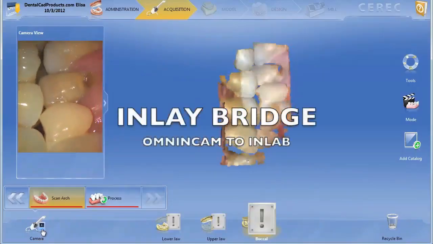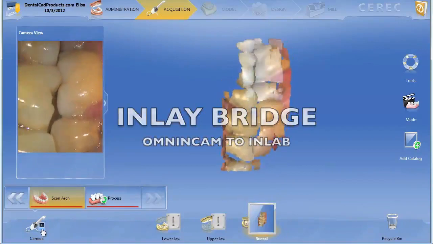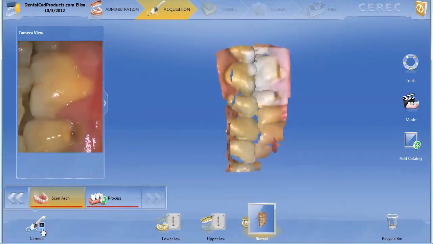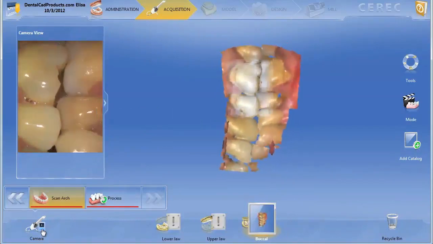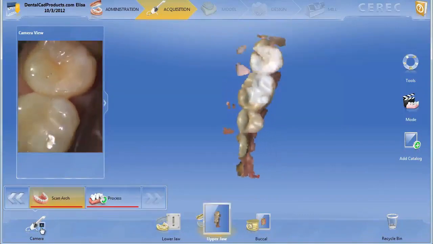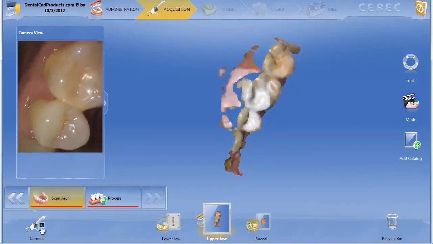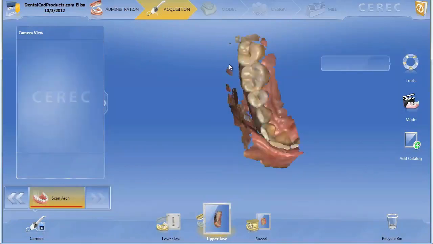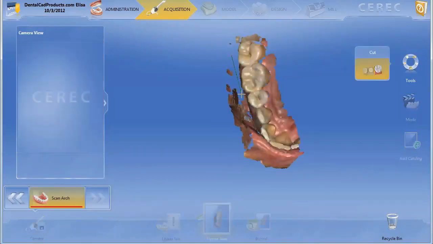Here's a case where I'm going to be doing an inlay bridge, and what I'm doing is imaging in the Omnicam, and I'm going to be exporting it into the Inlab software. So I'm doing my buccal bite images, I'm doing my opposing, and the way we image is the same. We have to make sure that we capture the occlusal, the buccal architecture.